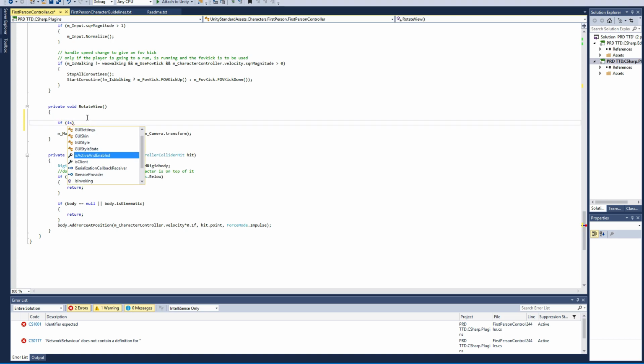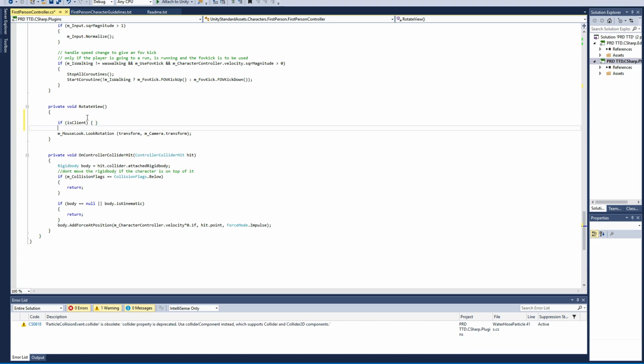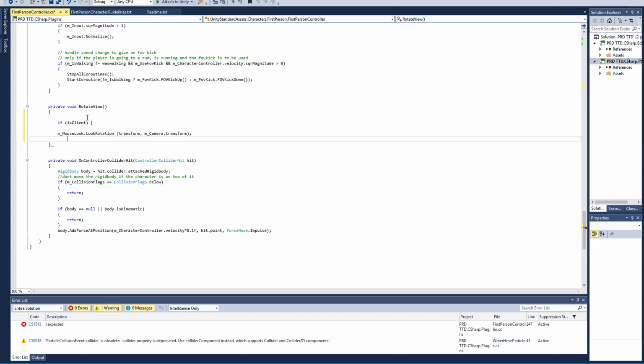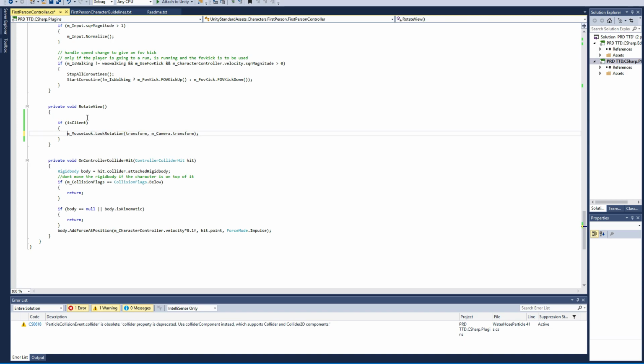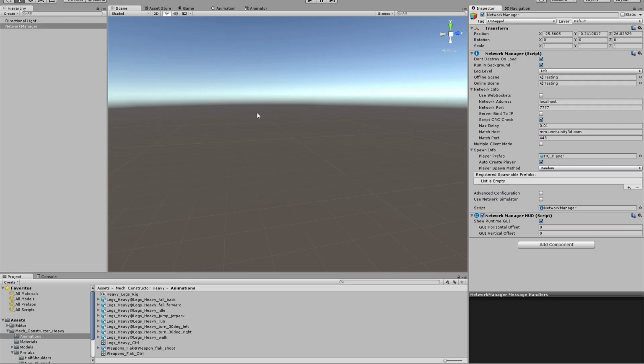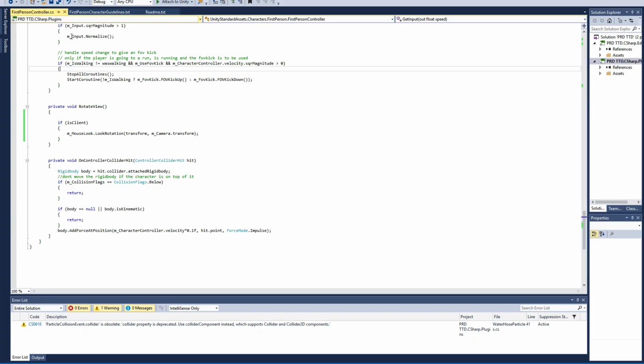Network behavior dot, just type the word isClient. Returns true if running as client and this object was spawned by a server. So if this is the client, we're going to rotate the mouse view based on the mouse input. Otherwise, we're not. Is that saved? Yes, it's saved.